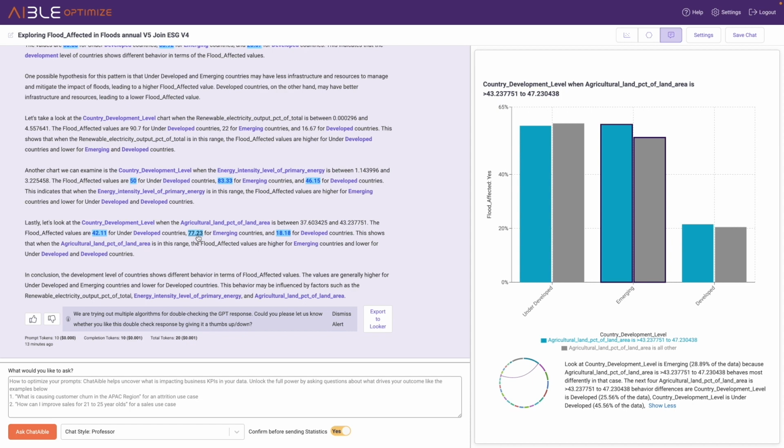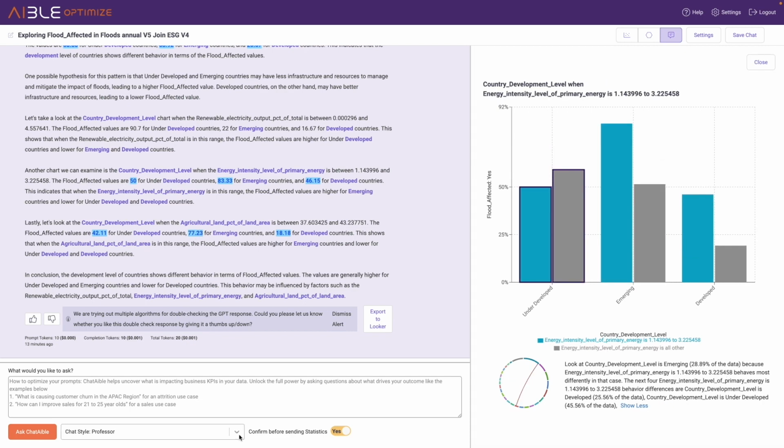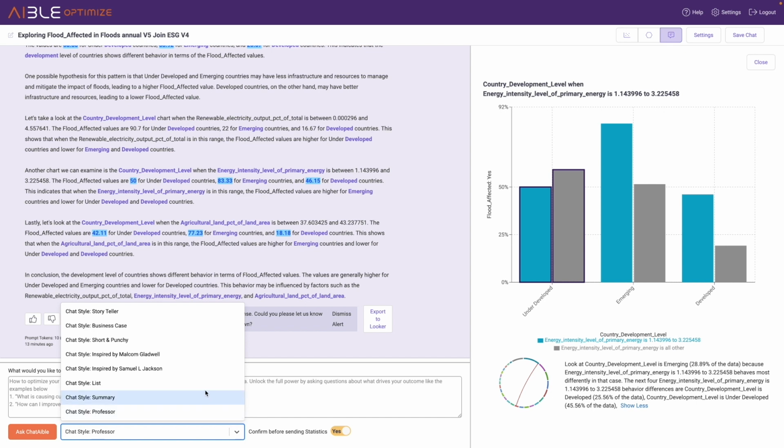Now, this is the professor style. It's a bit verbose, but we have the ability to use different chat styles. So if you wanted a simple list view, if you wanted in the case an HBS business case view, or short and punchy, right, you can change around your chat style to really custom tailor this to your needs and preferences.